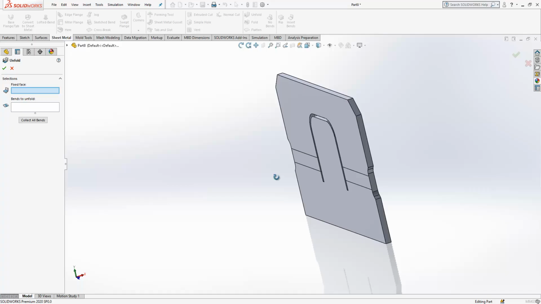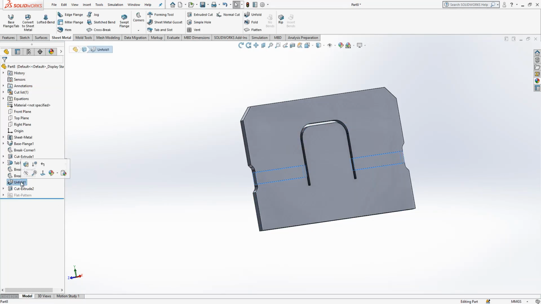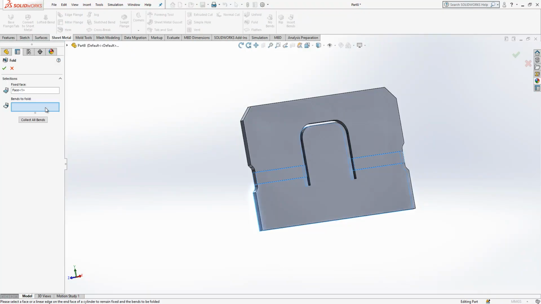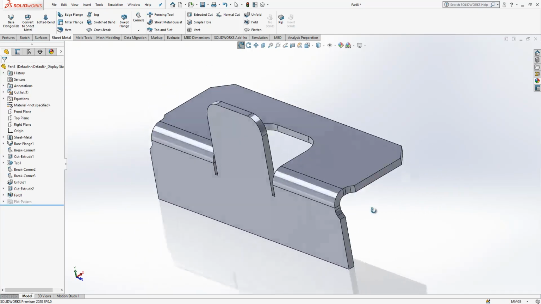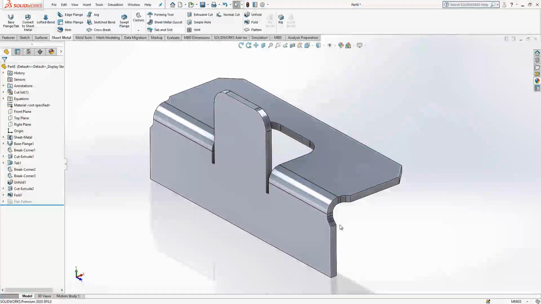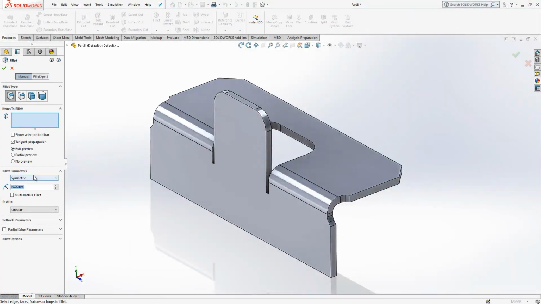What is wrong with this one? Fixed face, bends to unfold. Okay, it gave an error. Normally, yeah, it should work like this. Yeah, I was doing the wrong operation, sorry. And this is good. We got a lot of things done, and then I will finish with some nice radiuses, and some other details will be there.